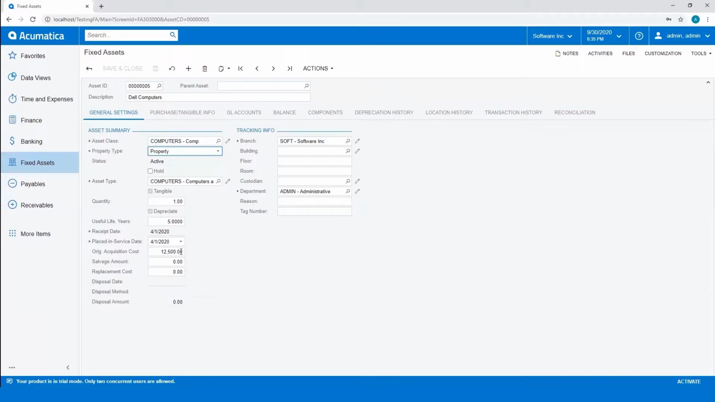There's also a place for salvage amount, the book value at the end of the useful life of the asset, which you can put in. You can also put in replacement cost, if you need to replace this computer with exactly the same computer. Disposal date, method, and amount will only be available as soon as you dispose of this asset. On the right-hand side, you've got your tracking info.